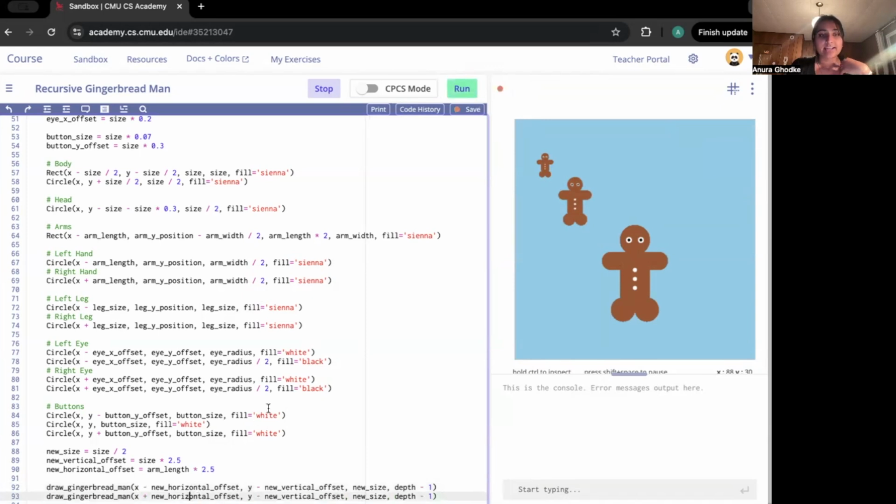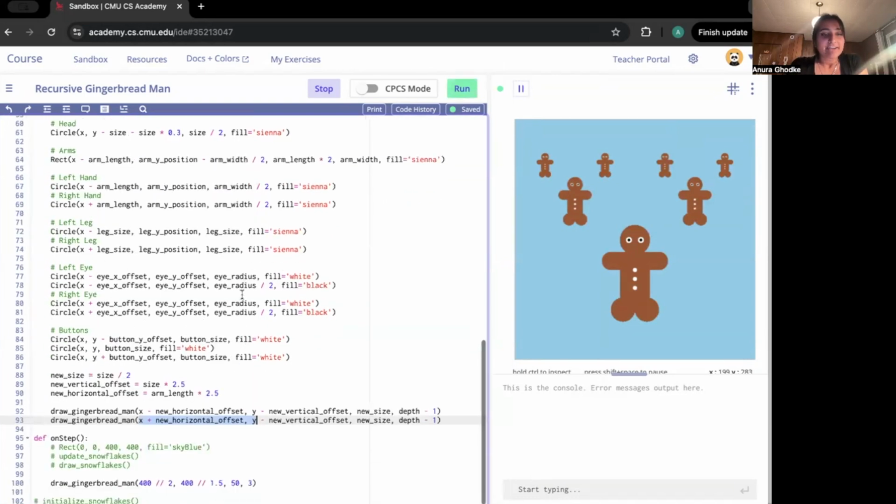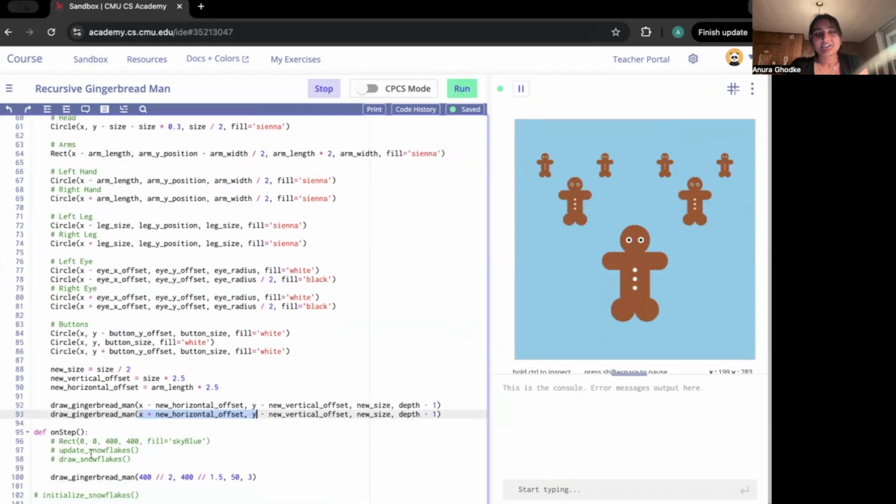And if we call that again recursively for the other shoulder as well, we would just be adding X plus the horizontal offset. And if we run that, we can give him a buddy on either side. Finally, I have this on-step function so that we can add a little more animation and really bring this picture to life.